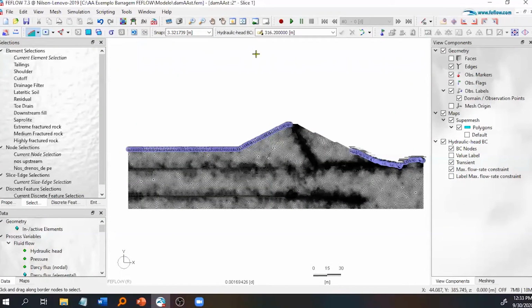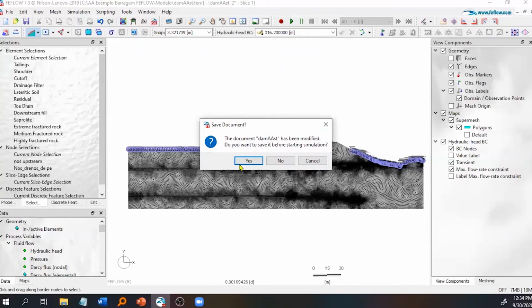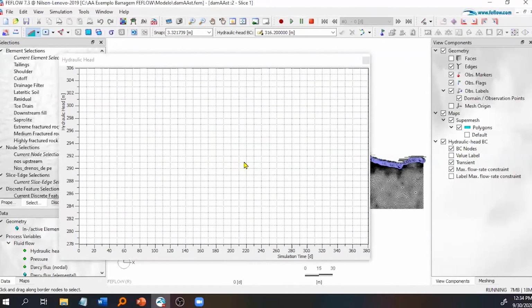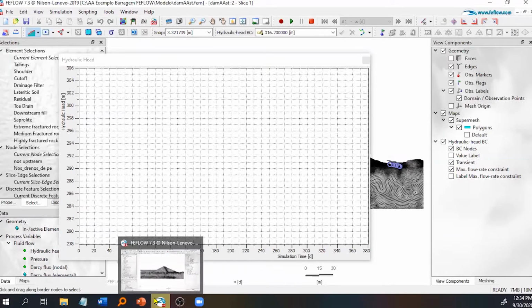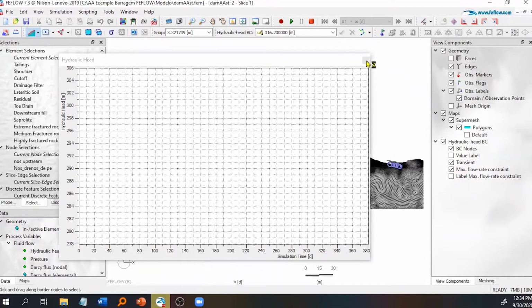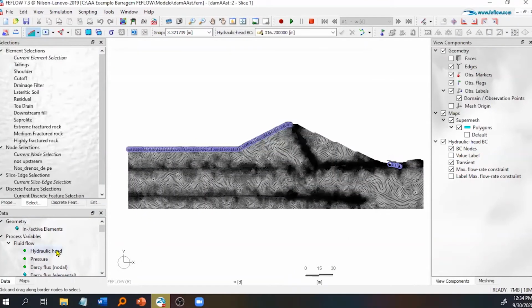Okay, and I can run. Save. By the way, every time step it will take some time. Now it's just run once, and therefore the yellow thing here means it's finished. And now I can see heads.